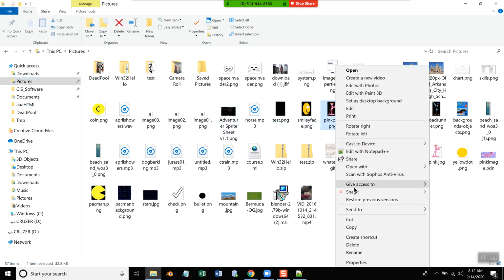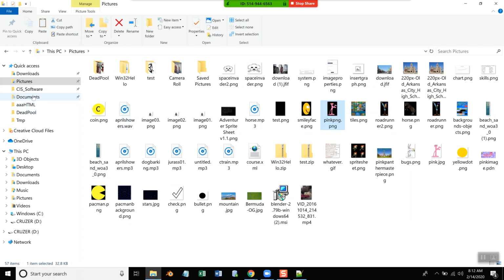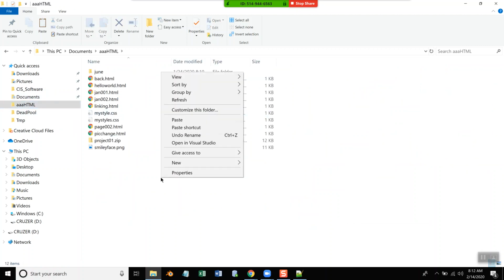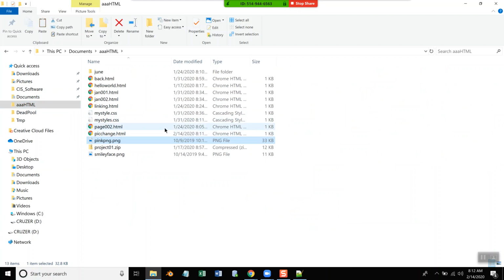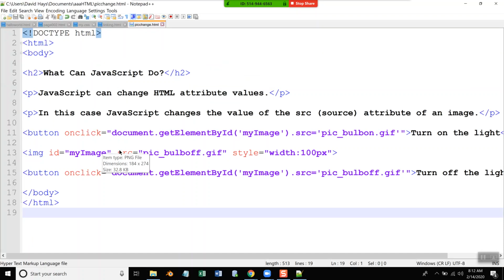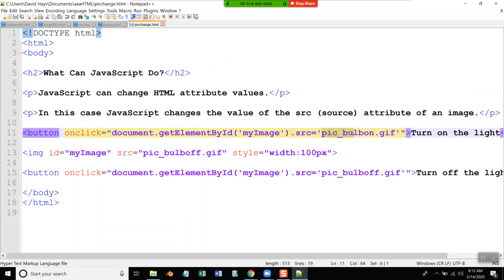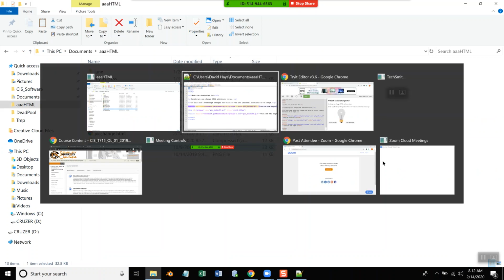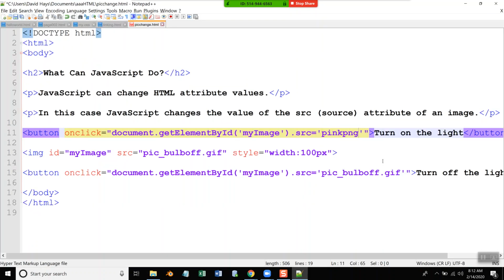Copy this one, and paste this in here. I only had one image, so I need two images to make this change. So let's say my first one's going to be the pink png.png. So this here I'm going to change. Doesn't have to be a GIF or GIF, depending upon who you ask. Pink png.png, like that.